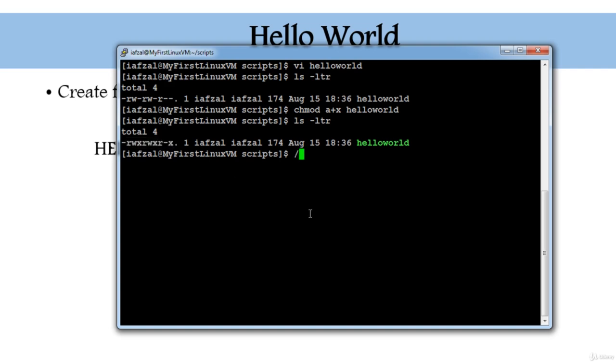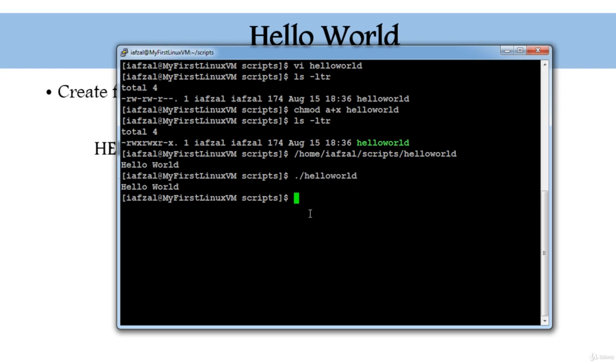So again, you could run it through the whole path, which is the absolute path, scripts directory, and hello world, and hit enter. And there you go. Your first script is created. Isn't that fun? You have just created your first script, which outputs on the screen hello world. Now I'm going to run the script with a relative path. So ./hello world. There you go. It does the same thing, but it executes with a relative path.